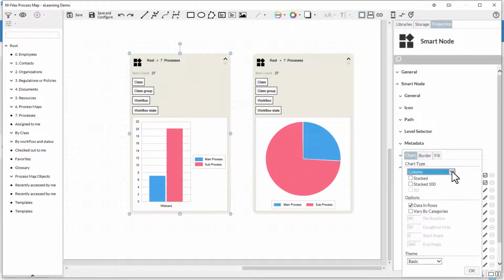Further options available in the chart menu, regardless of chart type selected, are data in rows, which can be used to flip values of the category axis and the legend, vary by categories, which when activated gives all series in the same category the same color. Theme allows you to switch between light and dark mode for the charting area.